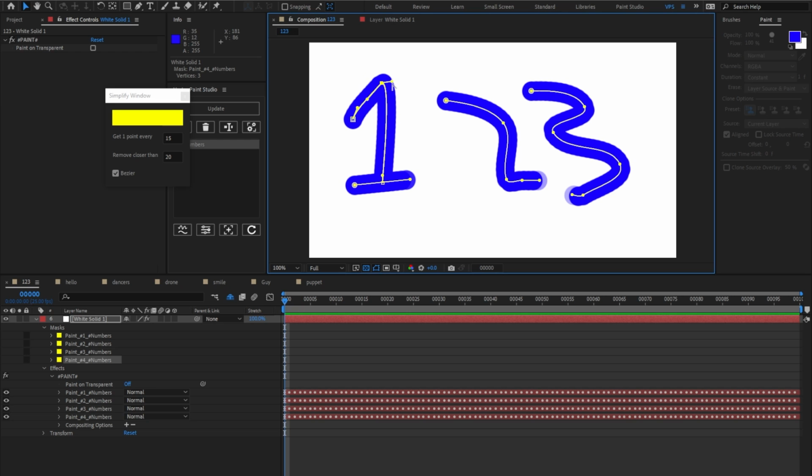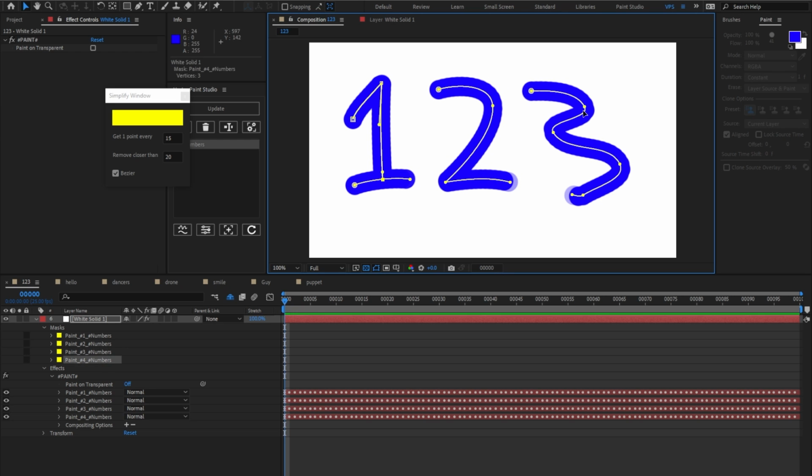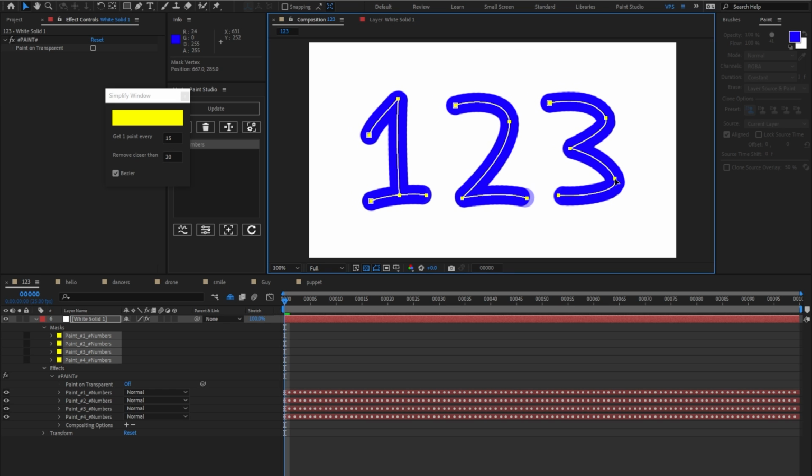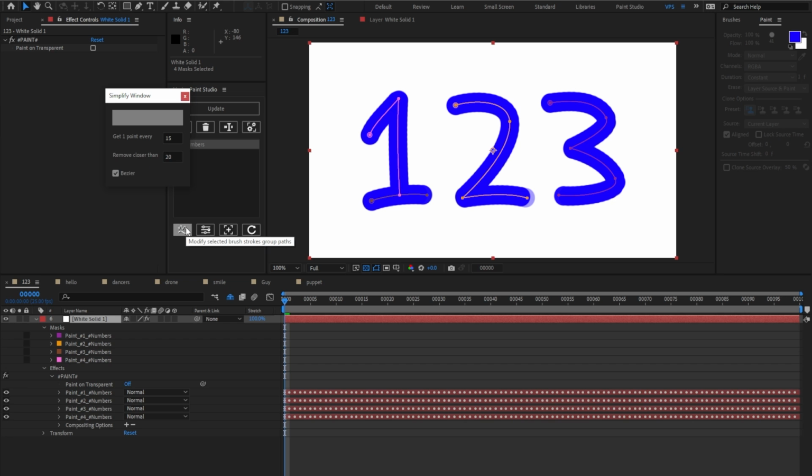Now it's very easy to edit the mask's paths to make them stylish. When I'm done, I just close the window and the masks are converted back to strokes. Of course, I can modify the paths as many times as I want.